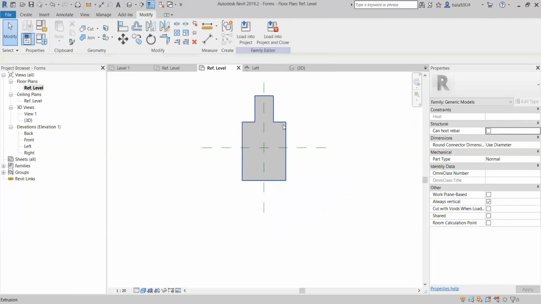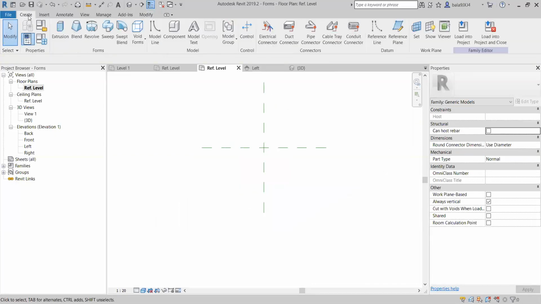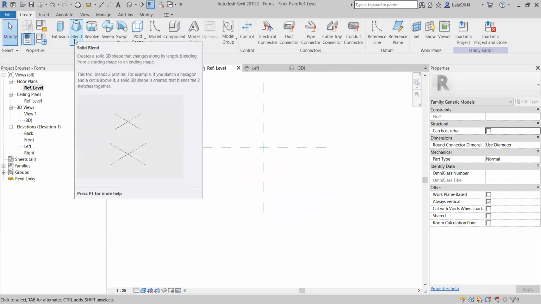And one more thing. Another command is blend. Blend is nothing but extrusion, but with two different shapes. Bottom is a different shape and top is a different shape.